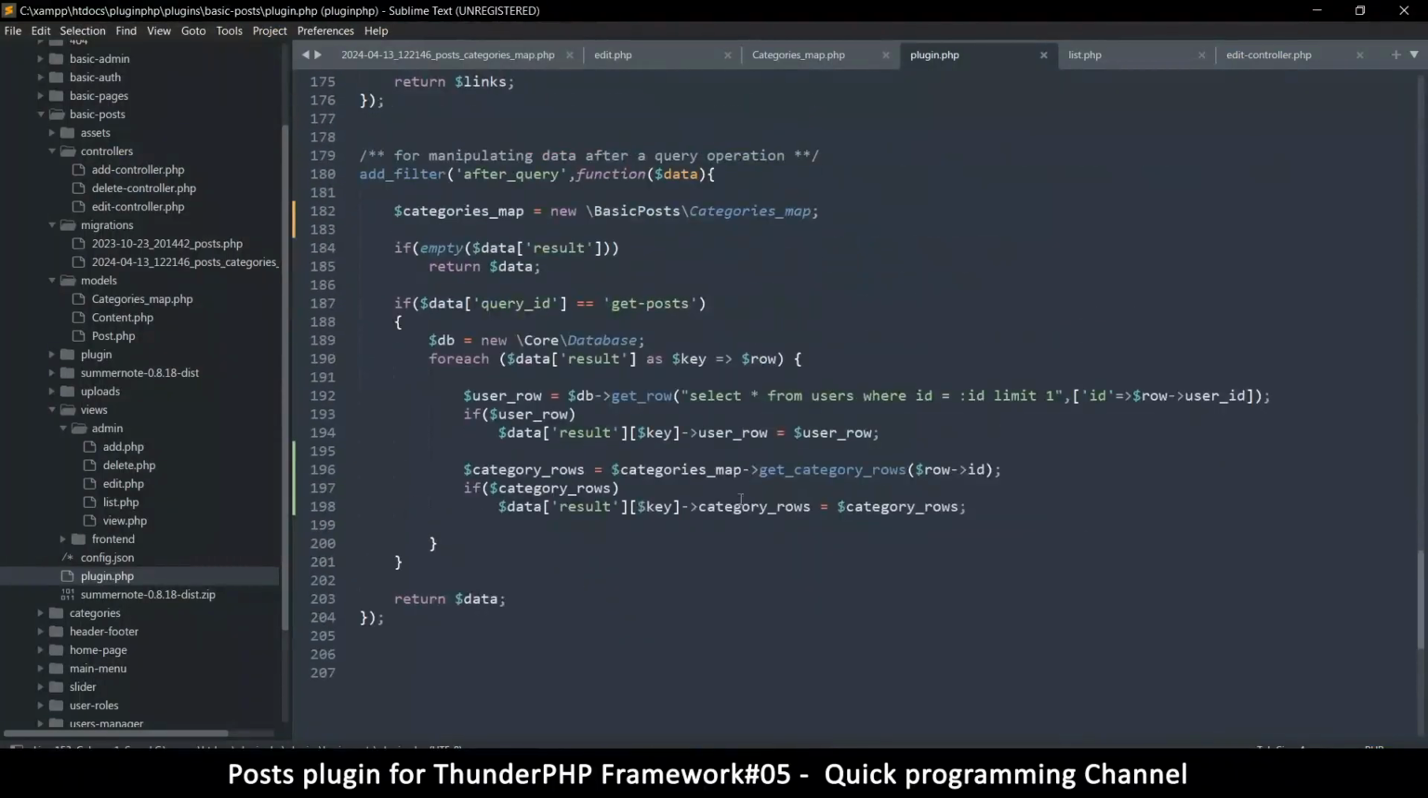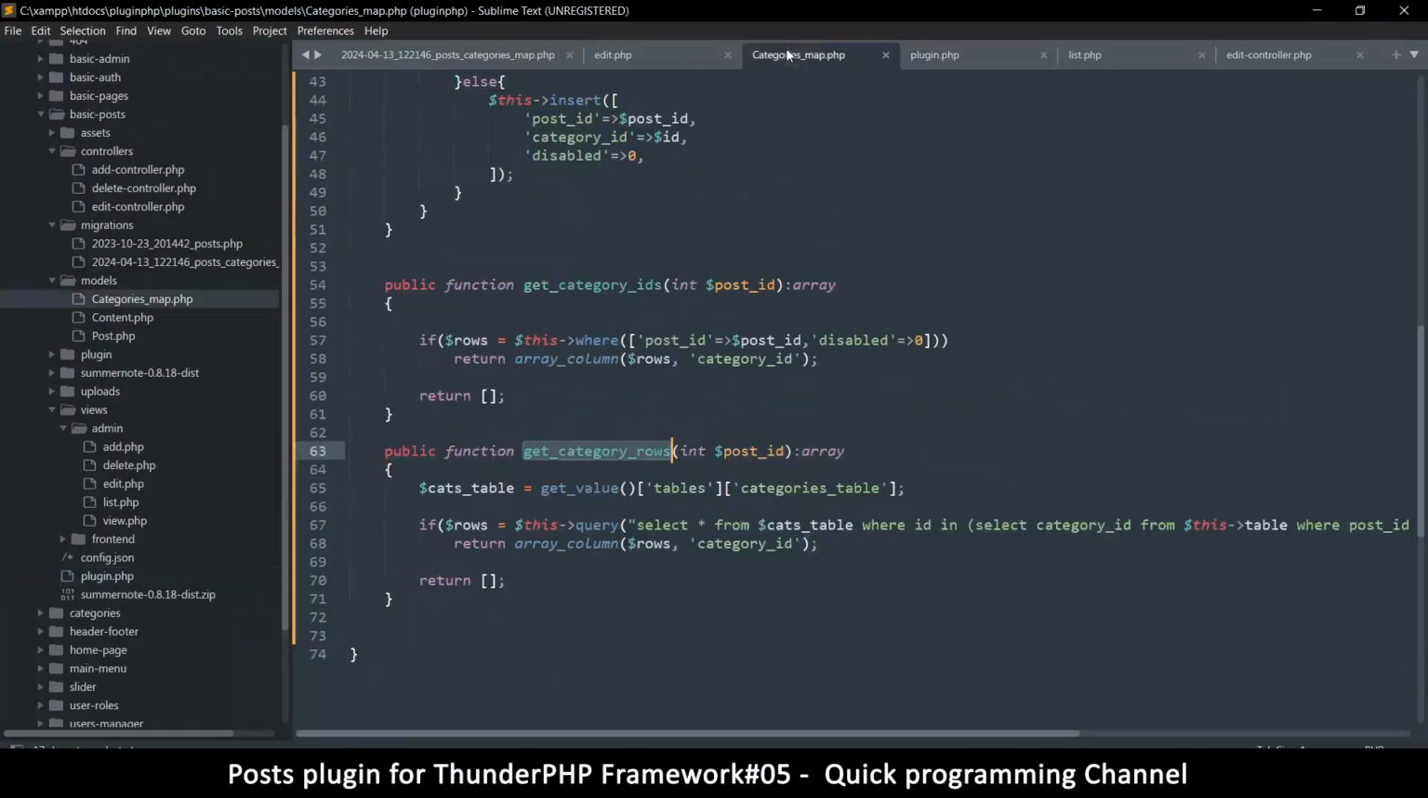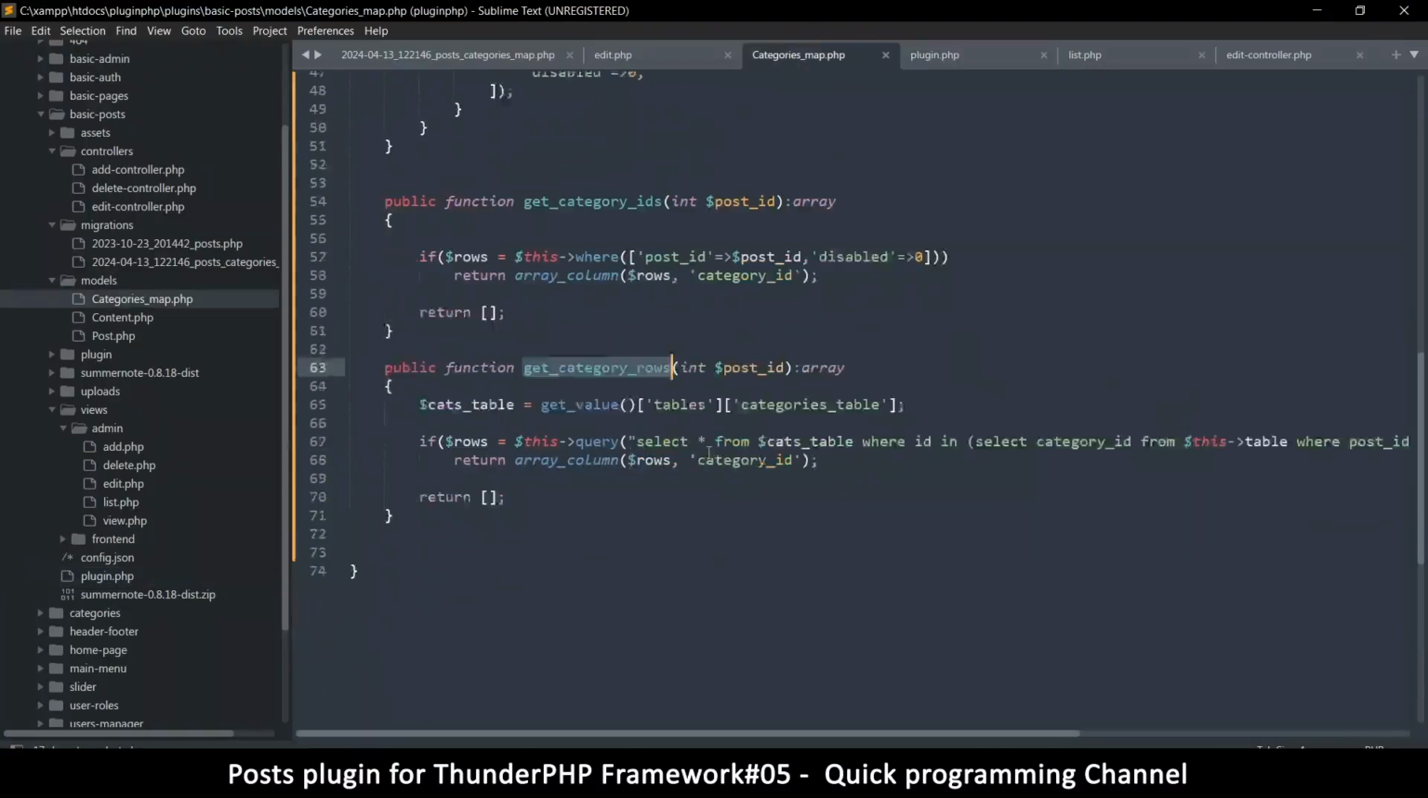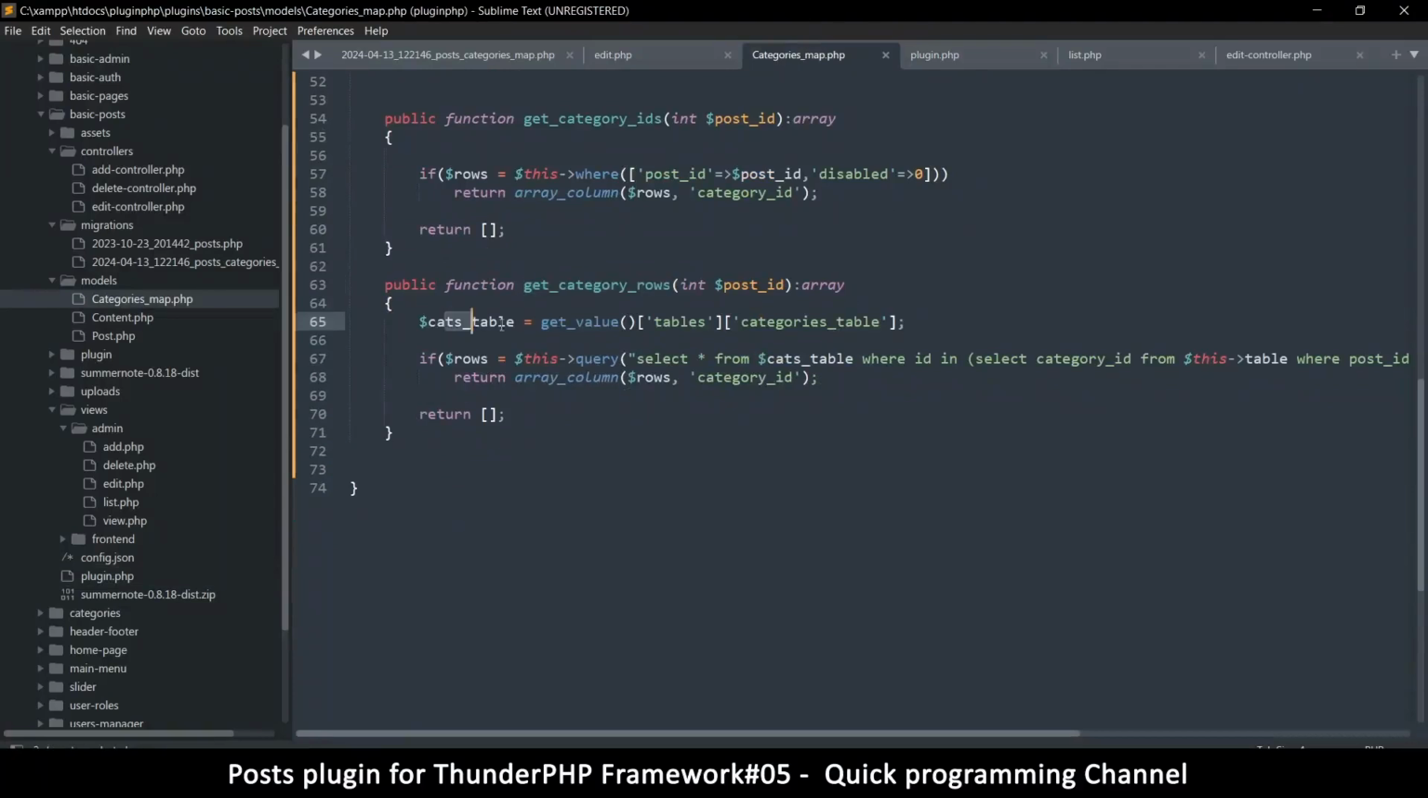So something is not giving here. How do we find that out? Most likely it's this function here. It's not returning anything, because if it did, we would actually put it there. So there's something wrong here. So let me come back here, get category rows. So cats table is this one. Rows is equal to select all from cats table where ID in.